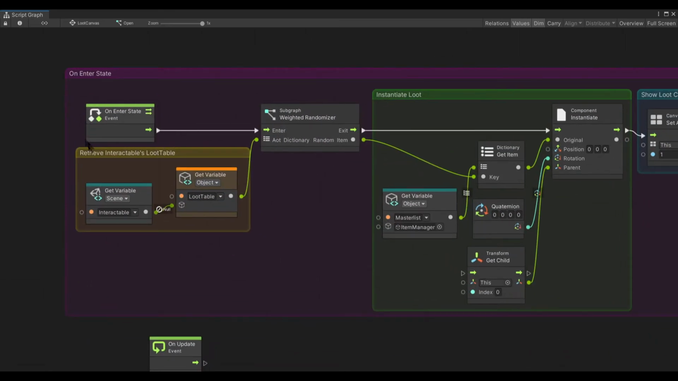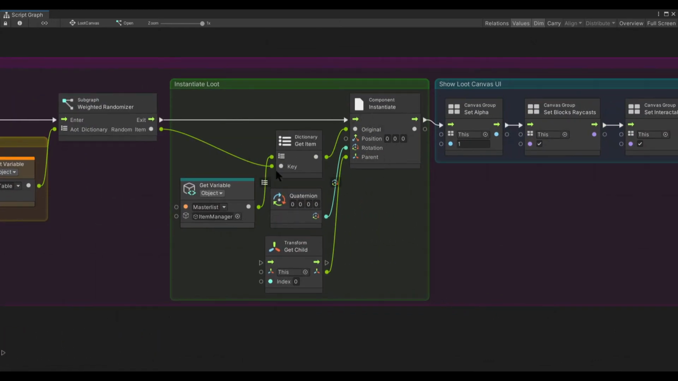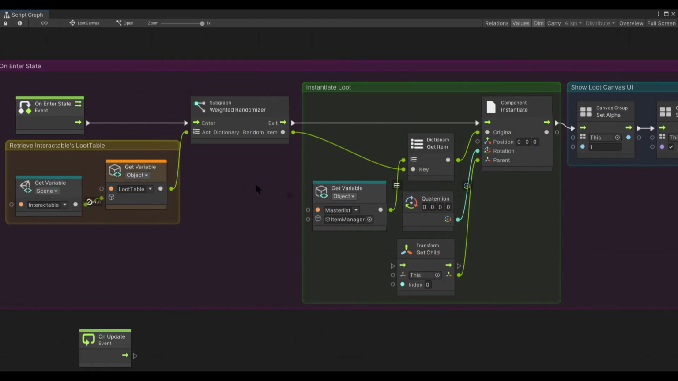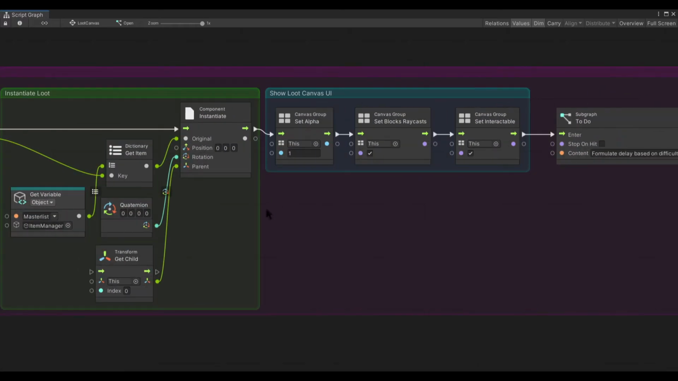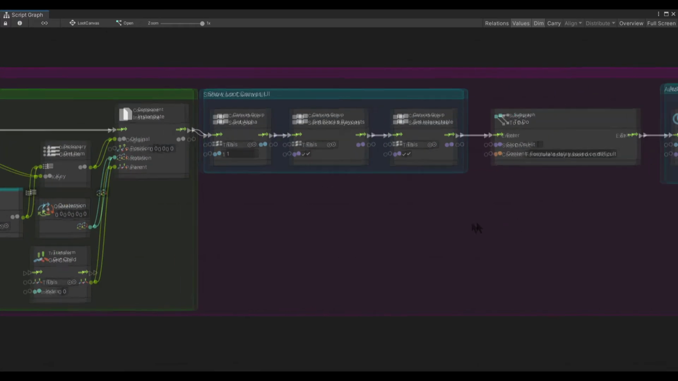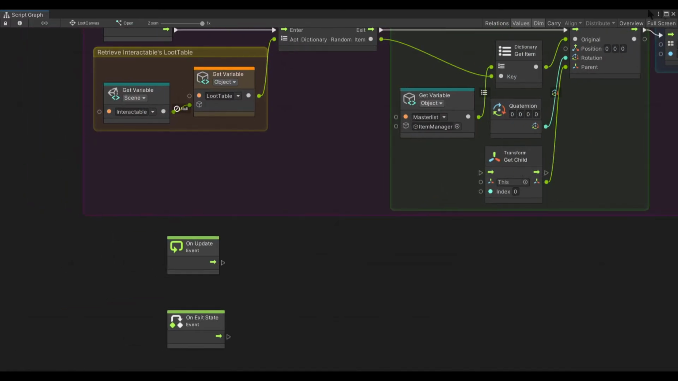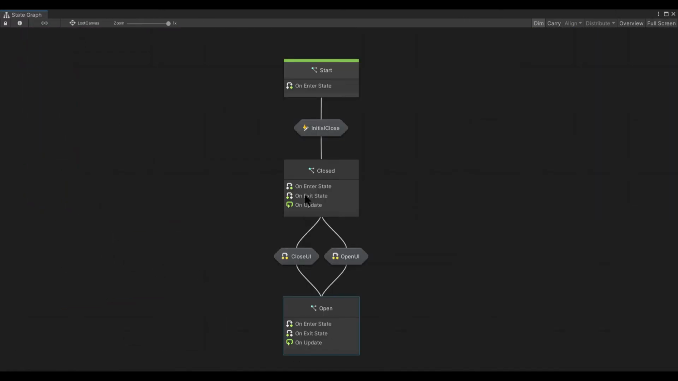The first thing we do when we open this is get our loot table from the interactable, and then we use the weighted randomizer to spawn items in. See that? I've got a master list. I'll show you that in a second when we get down to it. And then once we've spawned one or more items in here, this will be changed. This is just temporary to make it usable. But it spawns it in, then it sets the loot canvas again, shows us that there, and then it automatically closes itself after a certain amount of time. Simple, straightforward. Good stuff, isn't it? And then, of course, from there, it'll just go back to the closed state.